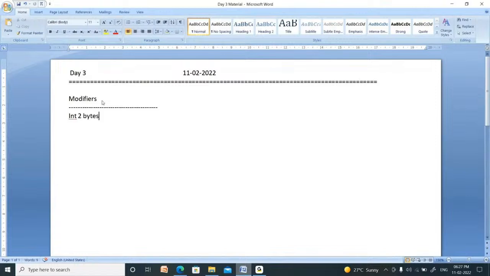In 2 bytes of memory, you can store numbers from minus 32,768 to plus 32,767. You can store numbers only between these two. Suppose there is an employee whose salary is 1 lakh rupees per month. You cannot store a 1 lakh value in an integer. Why? Because its size is only 2 bytes. In 2 bytes of memory, you can store only these values.